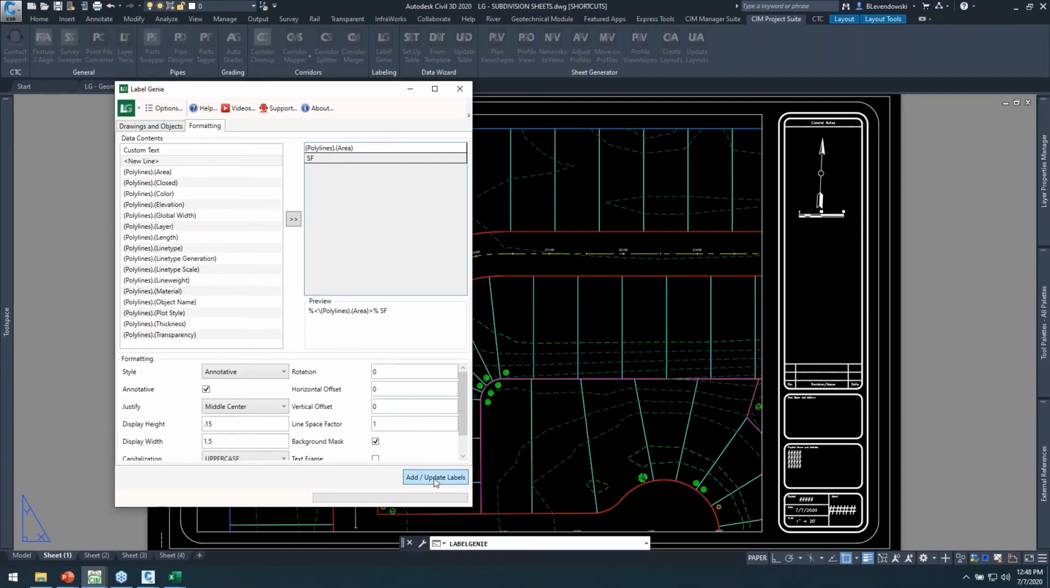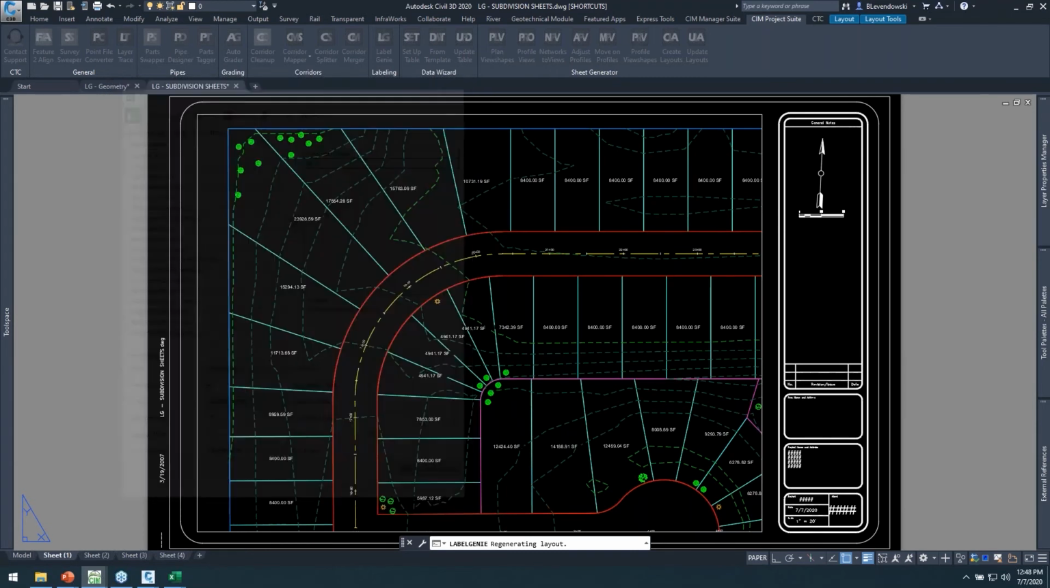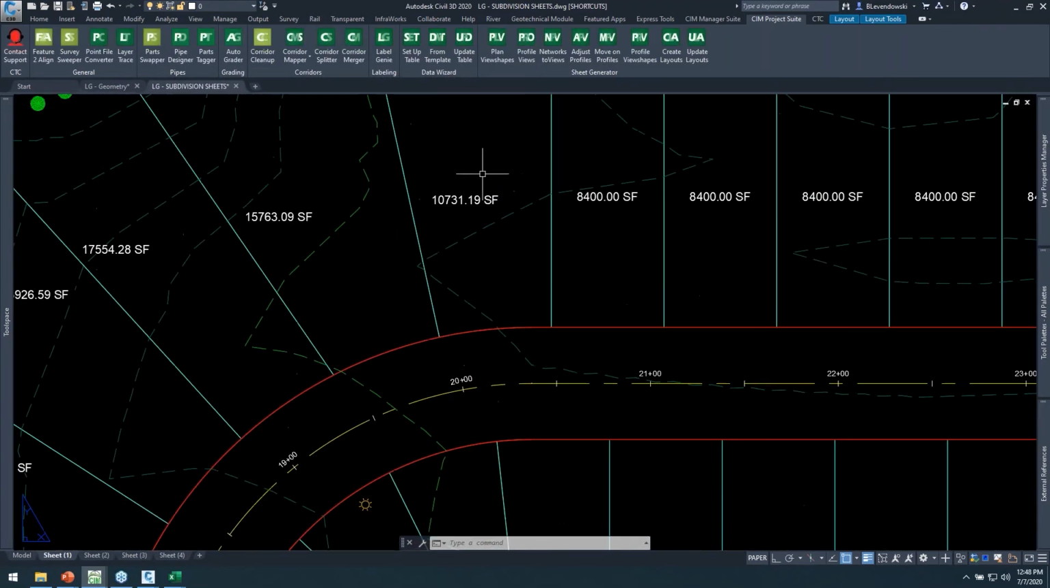Now I've hit add here. We're going to see it's going to scan, find all those layouts. There's 108 labels that are to be added. I'll hit yes to this. 108 labels successfully added. And all of those come in to my layouts.